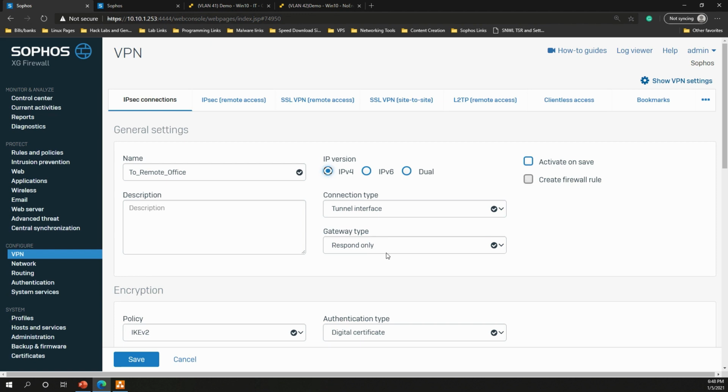We're going to set this gateway type to respond only. There is another one of initiate connection. So one side is going to be the other. In this case, the remote firewall is going to be the initiator. Let's go ahead and check the box for activate on save. This means once I click the save button, after I'm done configuring this, it's automatically going to activate this VPN. It's not going to wait for me.